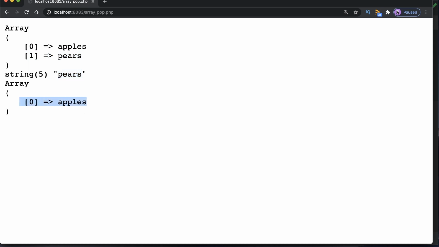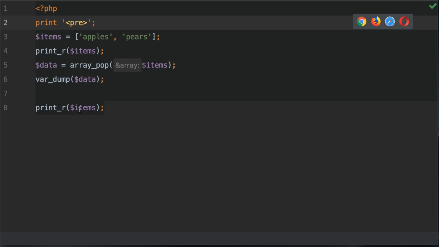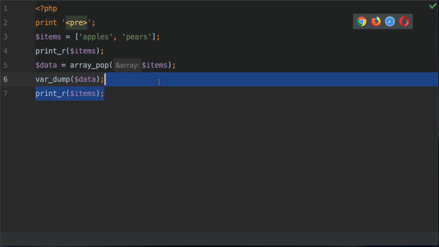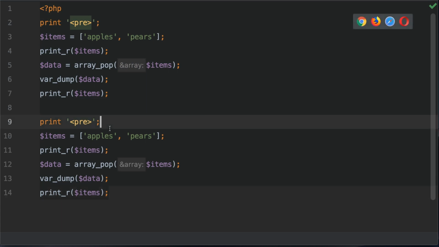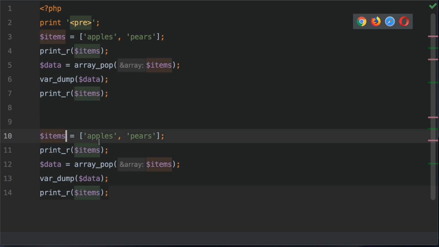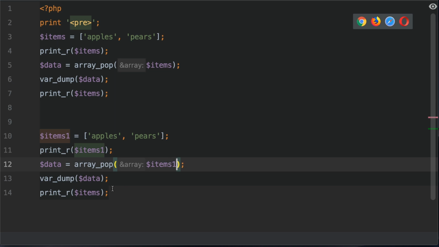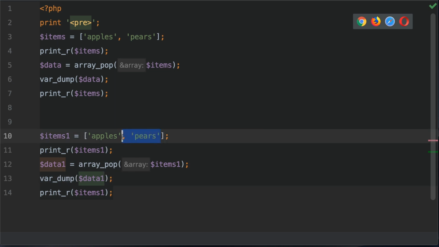But what happens if there is only one item in the array to begin with? So let's go back to the code. What I'm going to do is just remove this line here. We're going to copy all of this and paste it under here like so. And we're going to just remove the pre tag. We don't need that. We're going to change items to be item1 like so. And we're also going to change data to data1. And we're going to remove pears.